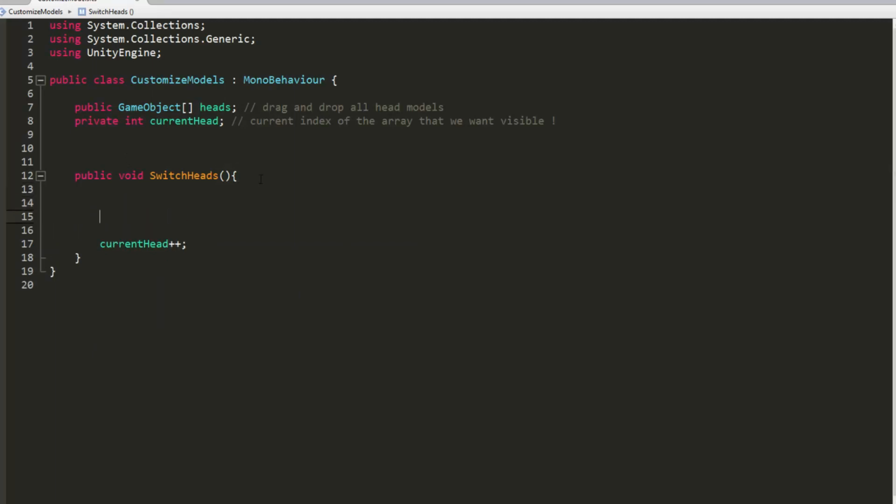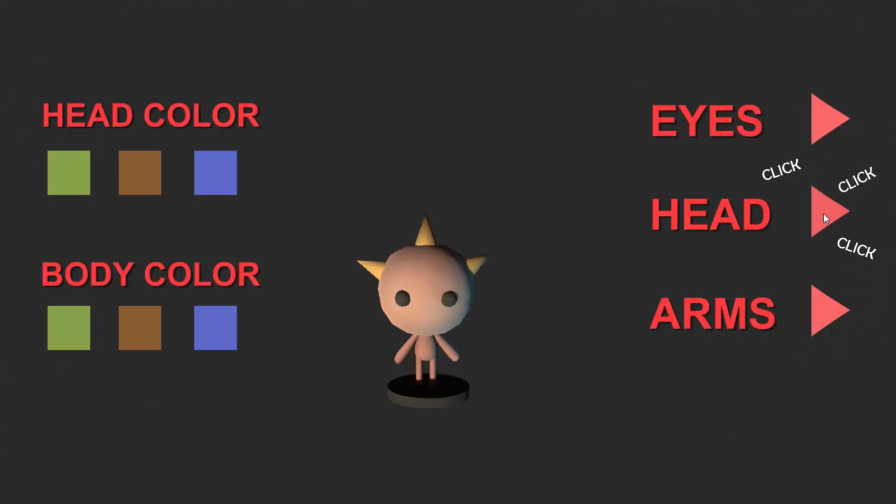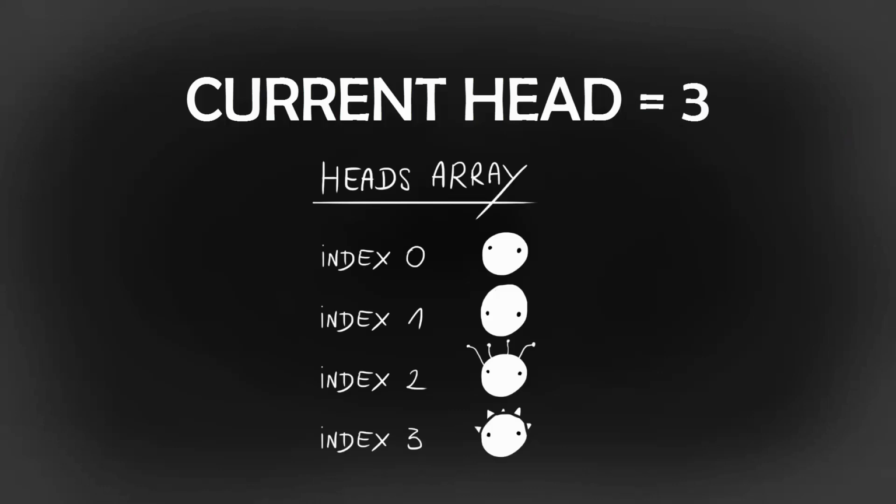So let me give you another example. Let's say currentHead is equal to 2. Then we have the head in our array of index 2 visible. We then click on the arrow button, currentHead will go up to 3, and so the head of index 3 will be visible, and those of index 0, 1 and 2 hidden.